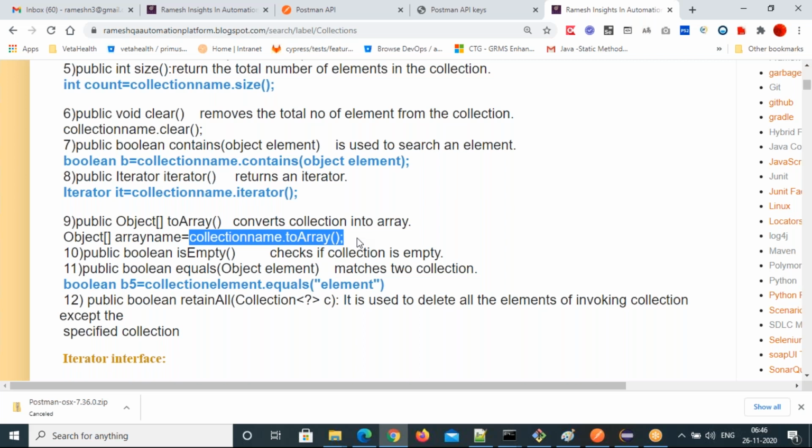isEmpty checks whether the collection is empty or not. This is a Boolean method, it returns a Boolean value. And the equals method, it just compares the given element with the collection element.